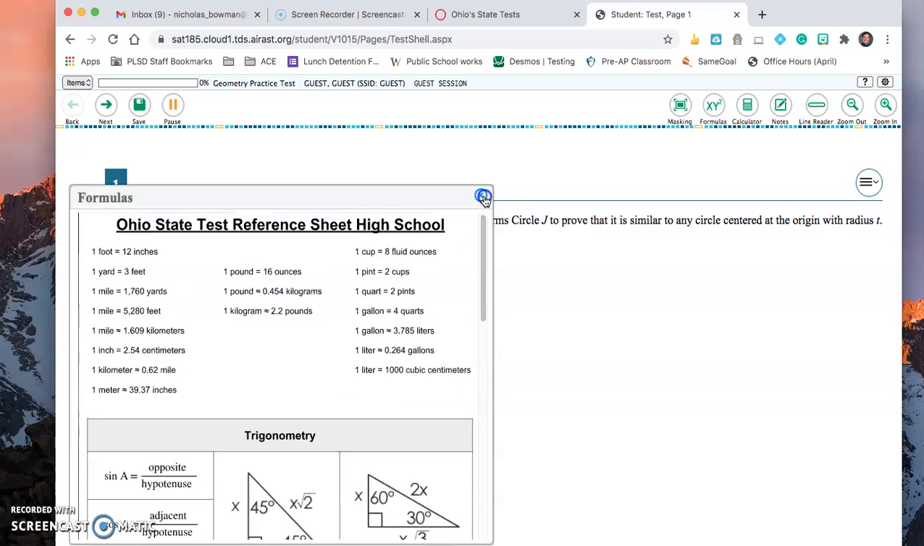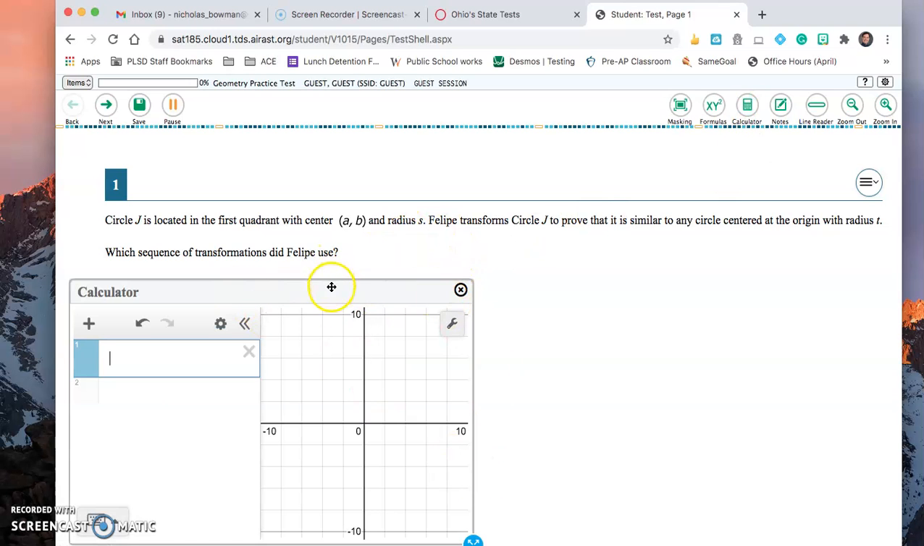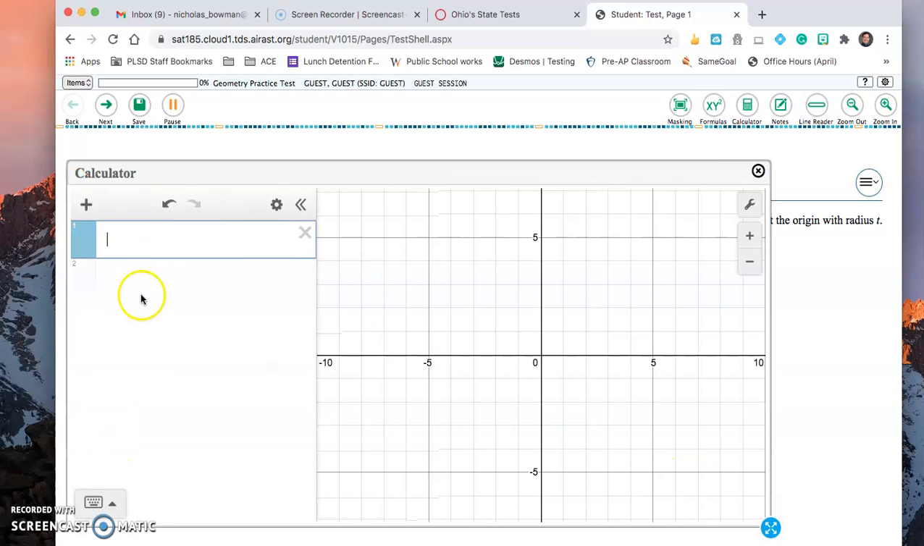If you click the calculator here, which I know is helpful for a lot of people, this is the calculator you're going to get. It is the Desmos calculator. You can drag it around, use this to make it bigger or smaller. You can graph things in here. So if we want to graph y equals x plus 4, you can graph your lines, stuff like that.